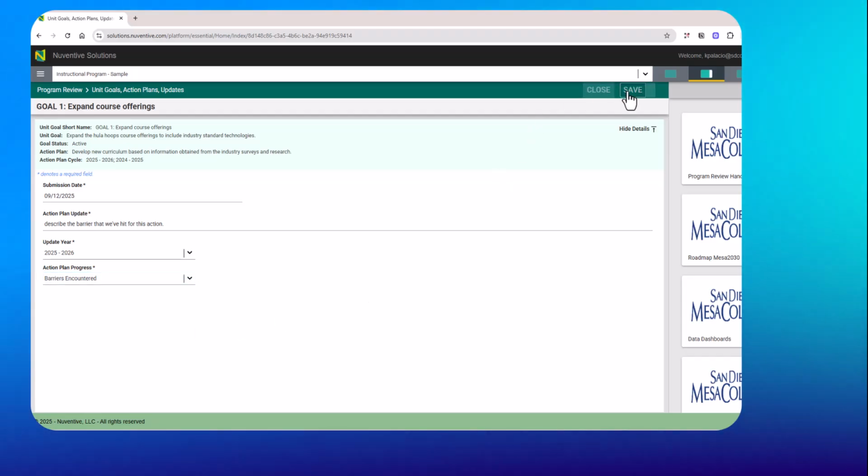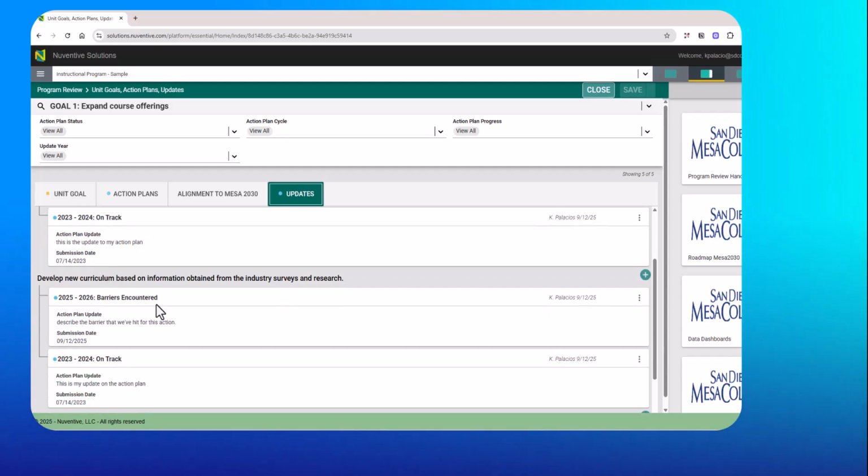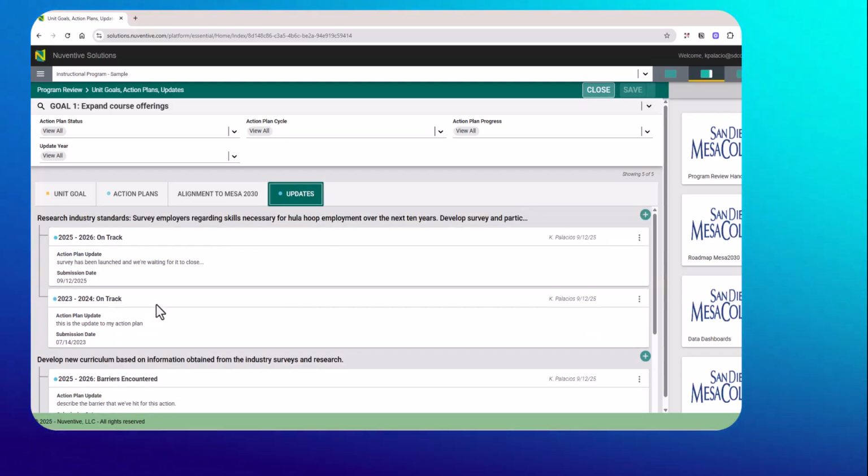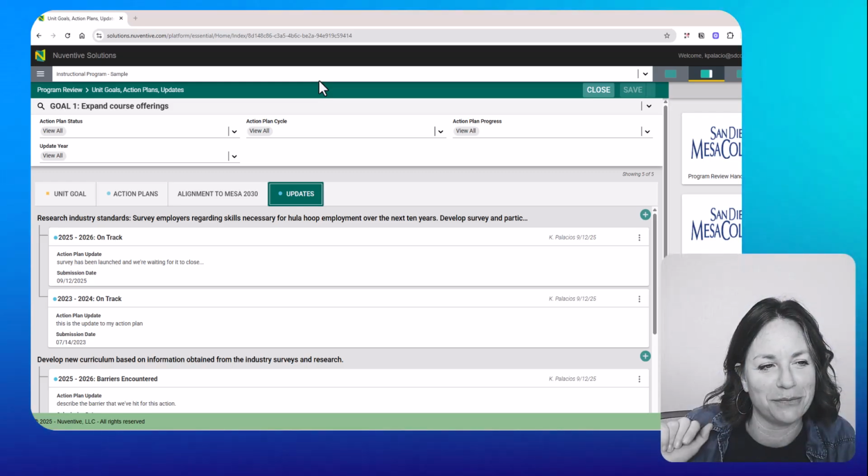So for each one of these, you're just going to go through and add a 25-26 update, whether you're on track, whether you've got barriers encountered for each one of those. So those are your updates to your action plans and unit goals. Okay, that's your second update for program review.